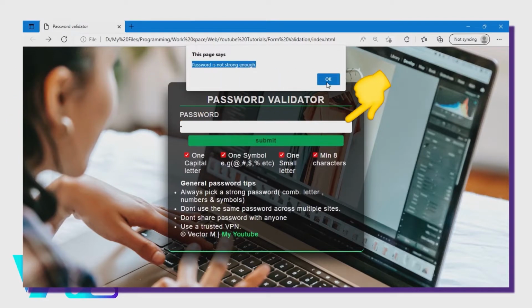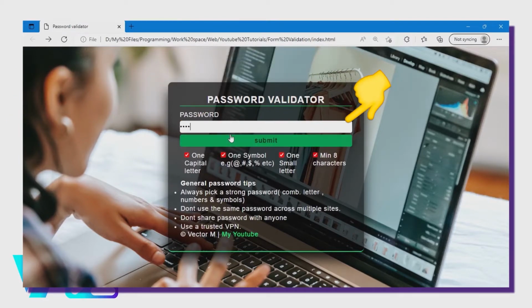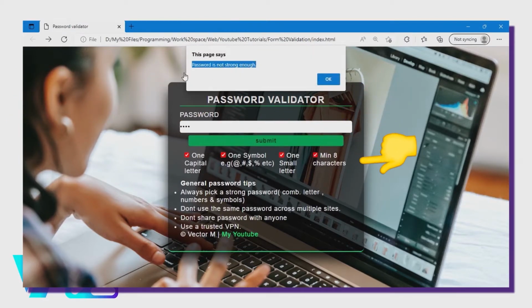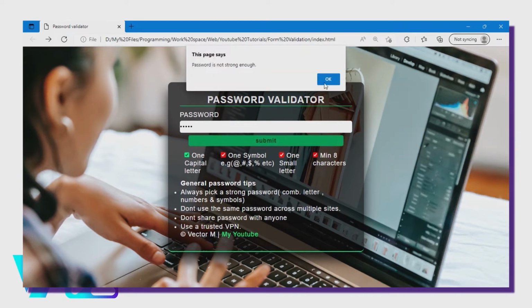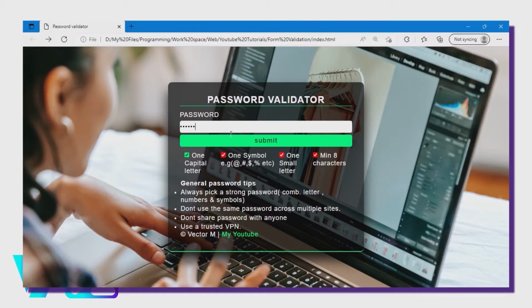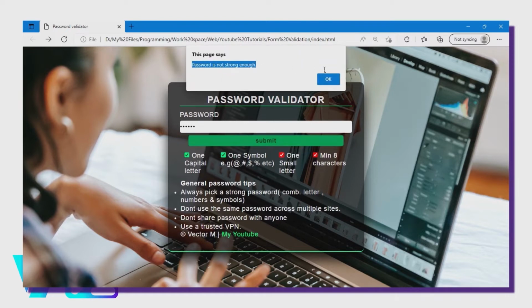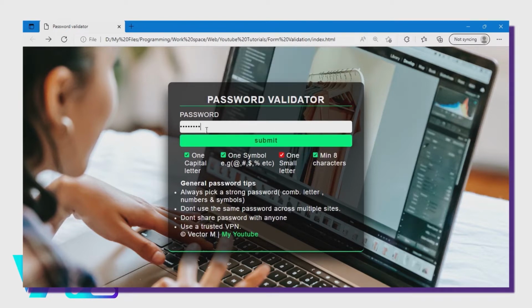When you put a potential password on the field provided at the top, the checkboxes at the bottom will glow red or green if the password meets the requirements. If your password does not meet all the requirements, you will be given an error message and the form won't submit.